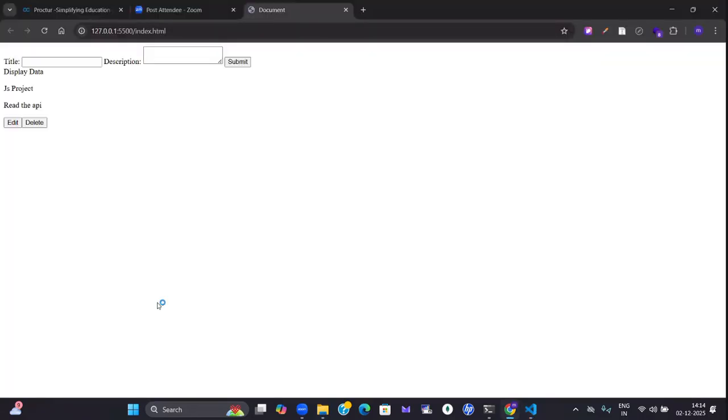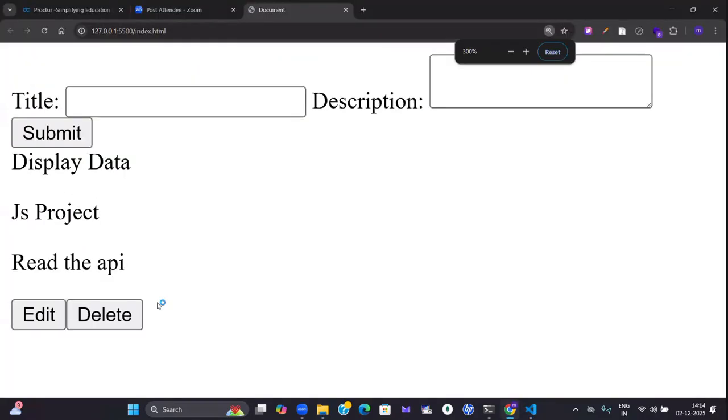Okay. So what I want to do here, when I submit, the data should be displayed like this. Is it clear? What is my question? When I submit the data, I want to display the data like this here. That one only I want to do. Is it clear, guys? Okay.